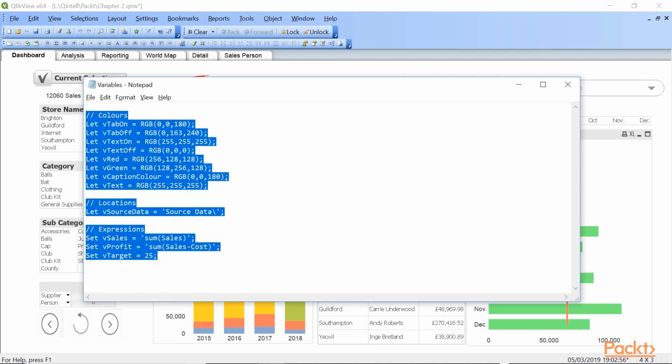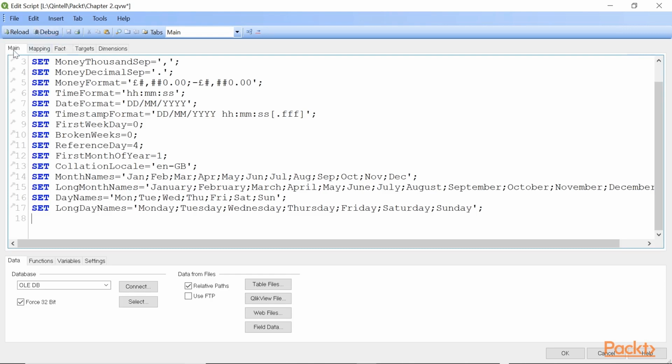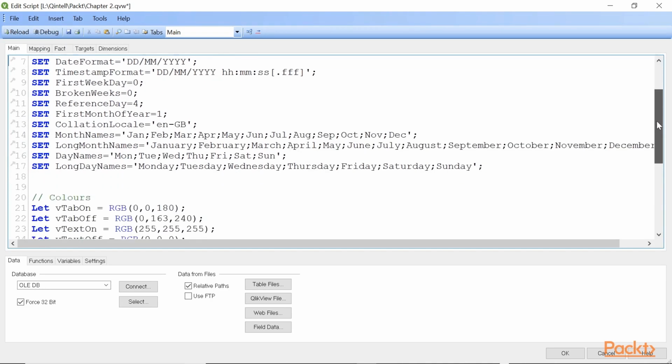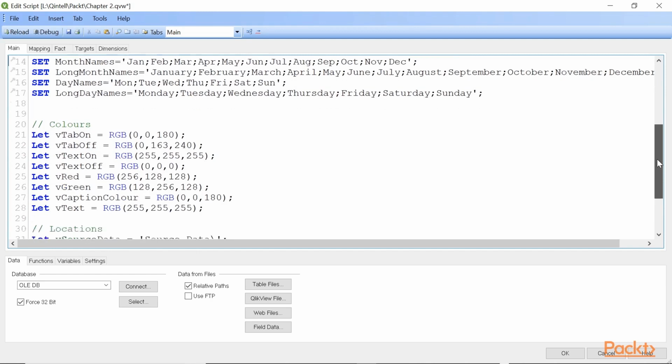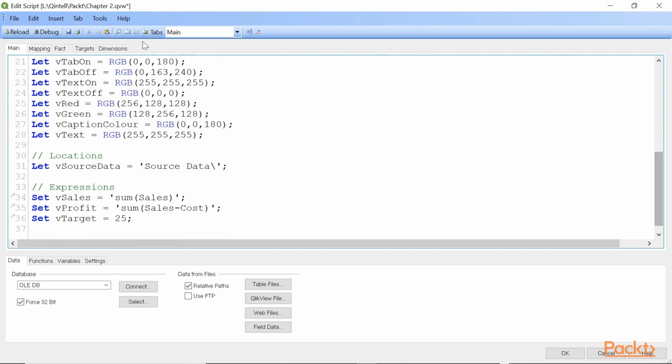Here's our dashboard. If you open up the source directory, there's a text file called variables.txt. If you open that up, you'll see all our let and set commands. If you highlight all of that and copy it, we're going to paste that into our script. So into the edit script, and on the main tab, underneath all these other set statements, we paste it in there, and you can see I've got things like some different colours, the location of files, and a couple of expressions as well.